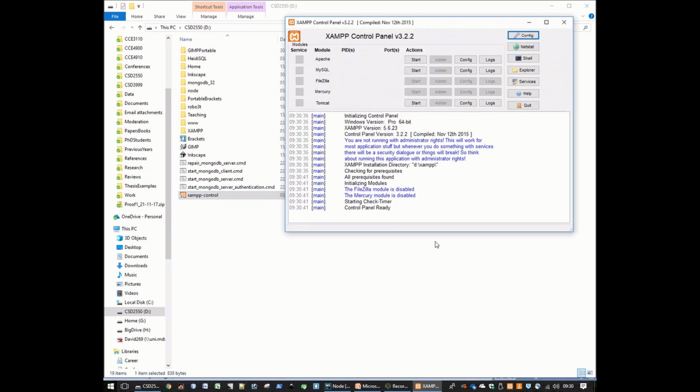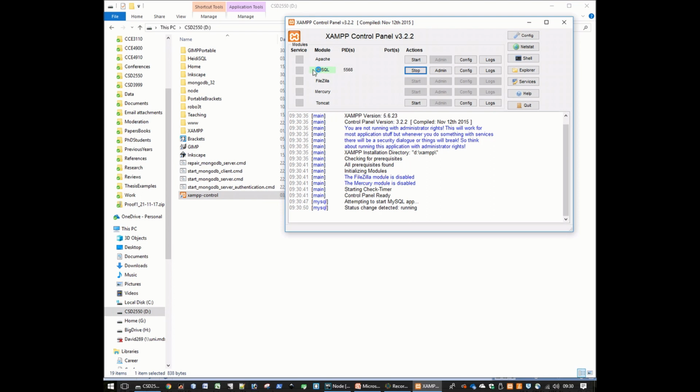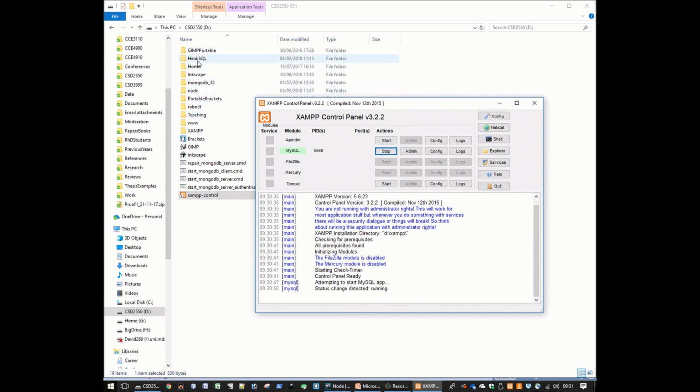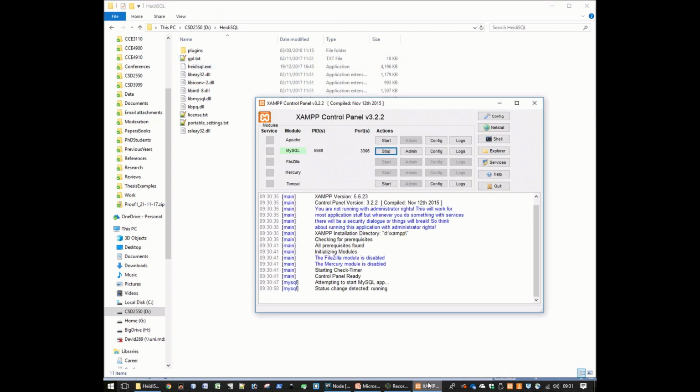So here's my XAMPP. As you know, it's pretty easy to start up stuff in the XAMPP control panel, as long as you can see it. We just click on Start here, and then MySQL is running, and if we wait a little bit longer, we'll see the port that it's running on. Hopefully not indefinitely. And then we'll also start up HeidiSQL. There we go, we've got the port now, 3306.